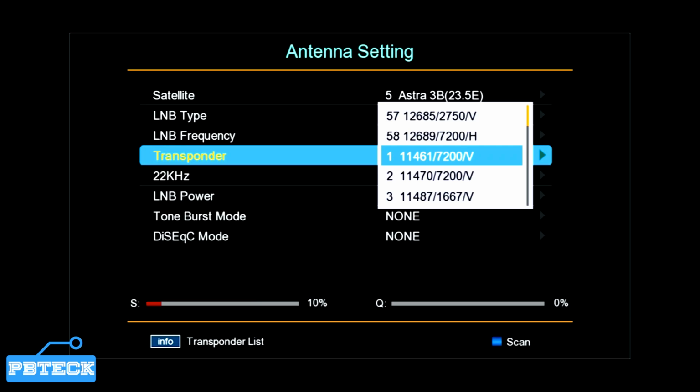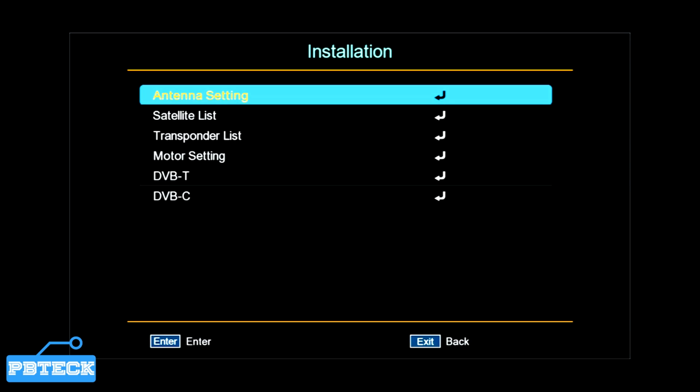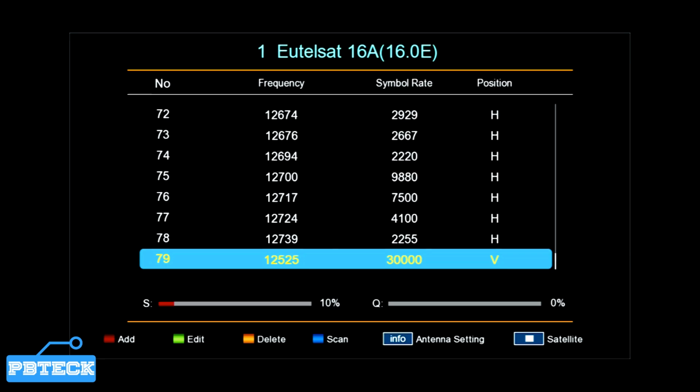And on this page you can't add, so all you got to do is to go back to the installation page. You come down to the transponder list, you press OK on it, and on this page that's where you can have the add command to actually add. So when you look down below, you have some commands with indicators: red to add, green to edit, yellow to delete, and then blue to scan.